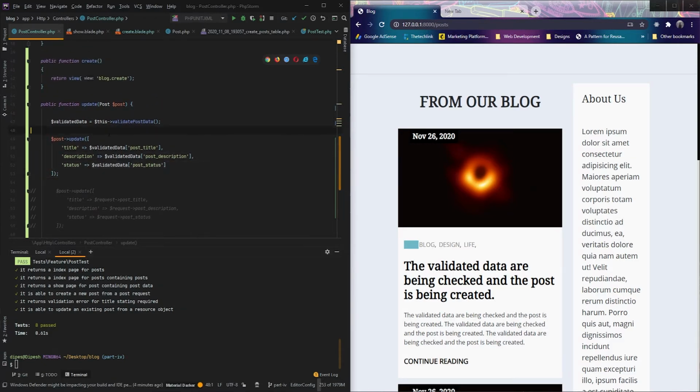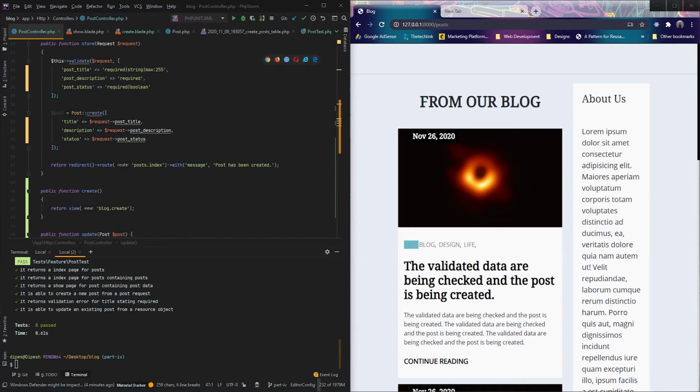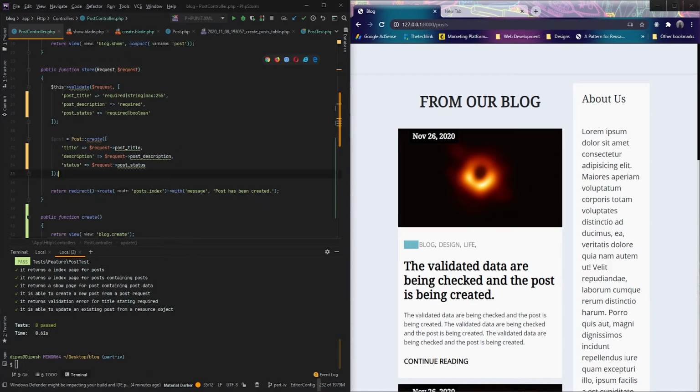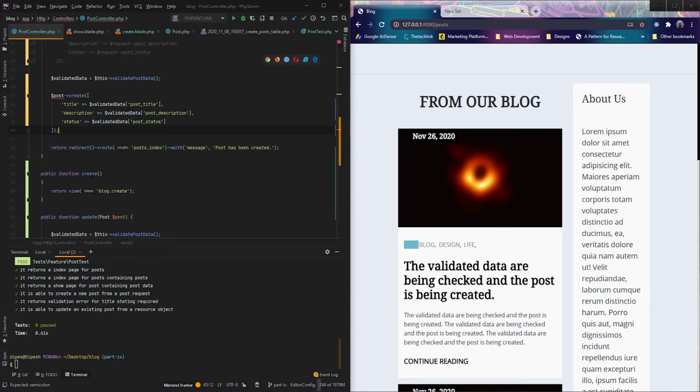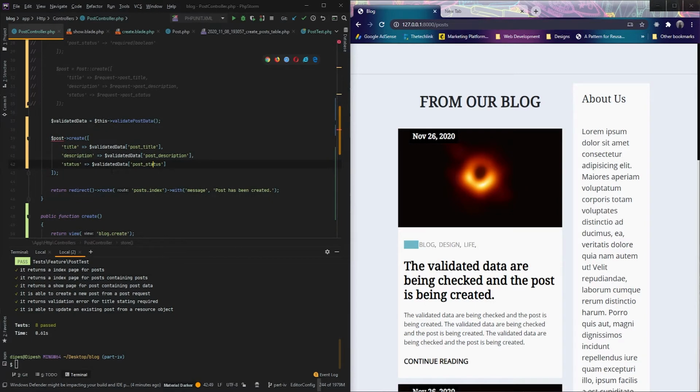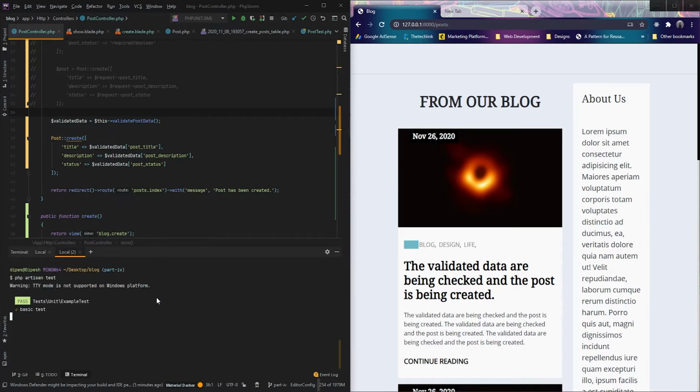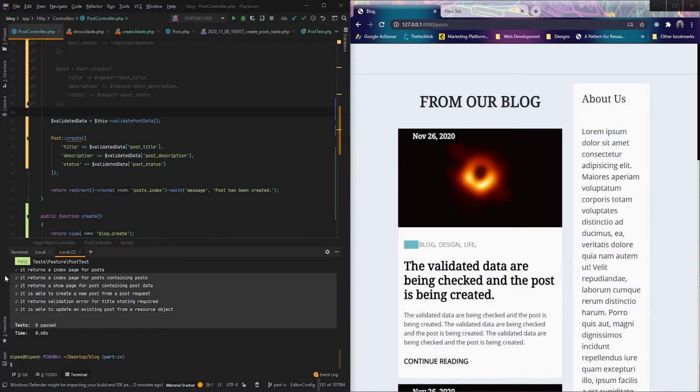Similarly, we can also replace this set of data over here too. So let's copy this. I'm going to comment this and paste a new set of lines here, as you can see. But we are going to replace update with create, since we are creating a new post. As you can see, if I run the test once again, the test passes.